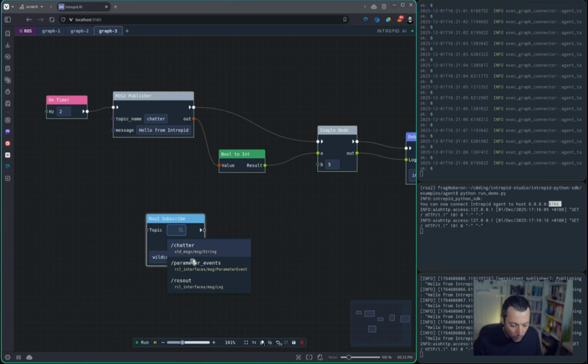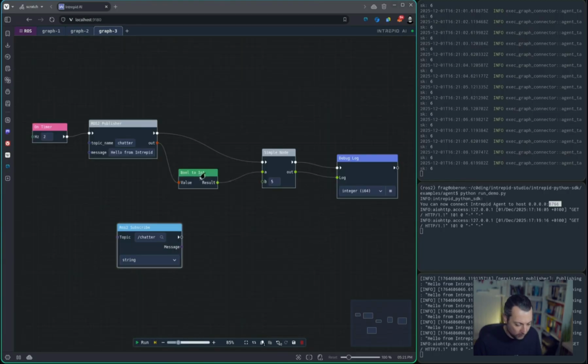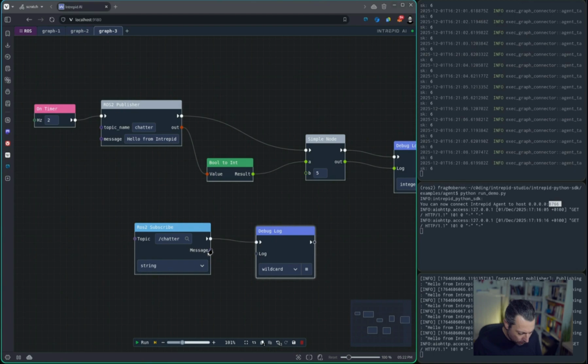That tells, okay, give me, I can explore all the topics that are currently available in the ROS ecosystem that I see. And of course we have the chatter. So this is something that is native for Intrepid. It's the Intrepid ROS2 bridge. So we connect to this chatter topic, which is exposed from this ecosystem. Now it's not loaded, but the one I showed you before. Then we take this message, and here we can print it also. So we can print this and connect. It's going to be a string, indeed.